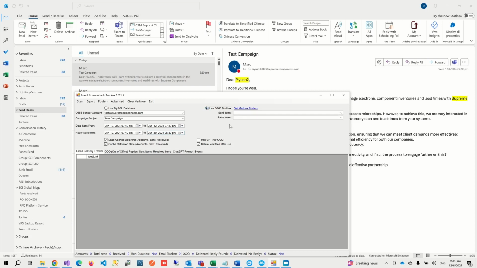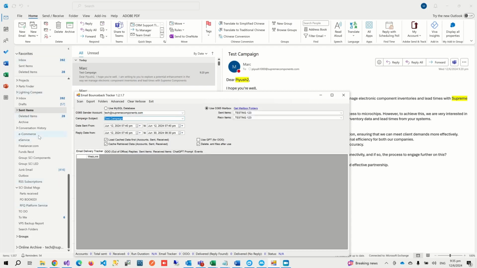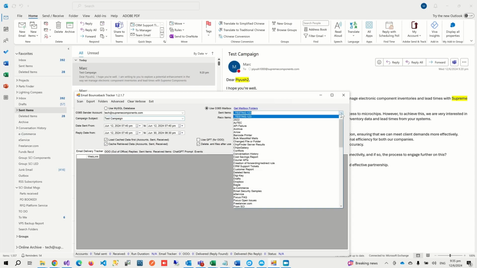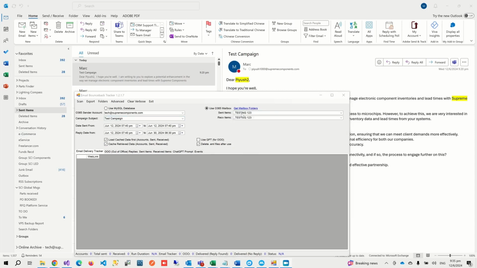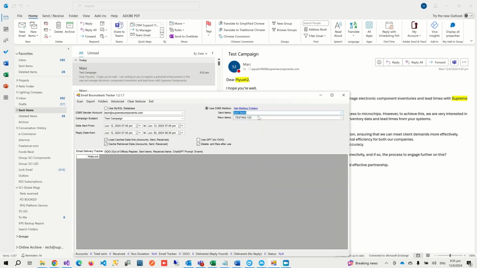So we're going to fetch the emails directly from my mailbox. First, let's specify which folders to extract the items from. So let's click the Get Mailbox folders. This will retrieve all my folders in tech@supremecomponents.com, meaning all this that you can see here. So for the sent items, the emails that I've sent should be inside the sent items folder, and the received items will be here in the inbox.